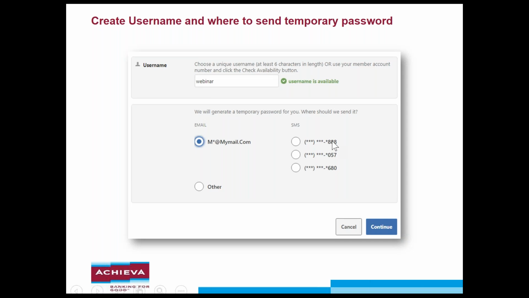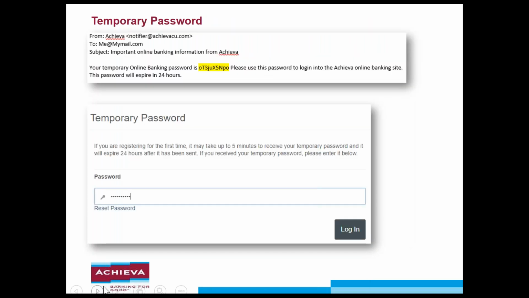And then this is where earlier I spoke about how you should have access to your email or your phone. This is where we'll send your temporary password. It's a one-time password used just for registration. And for this webinar, I'll be using this email address where the temporary password will be sent. So once you've made your selection here of where to send your temporary password, you then click continue. I move to the next screen here.